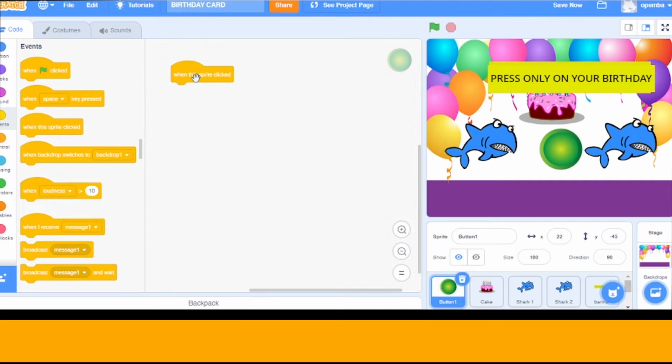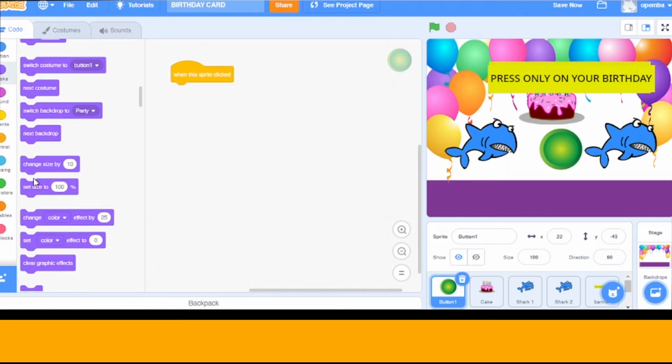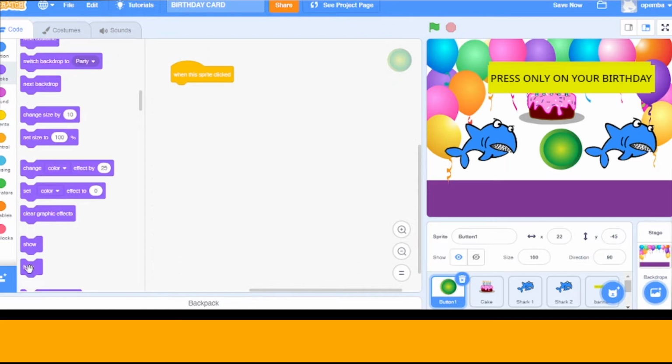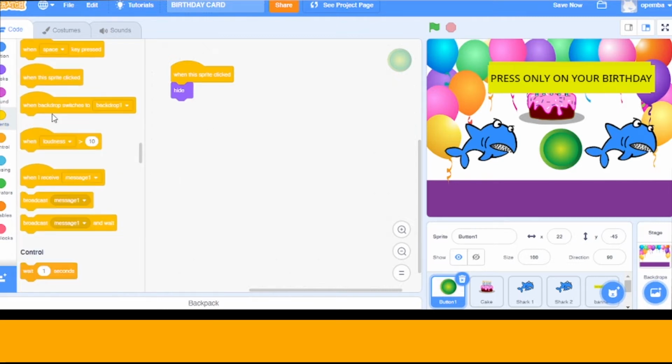When the sprite is clicked, what happens? We hide the sprite. I hope you remember what we learned in the last class. You are able to hide. When the button is clicked, we hide the sprite. Then we broadcast go. Now, the broadcast block is also found in the events area.